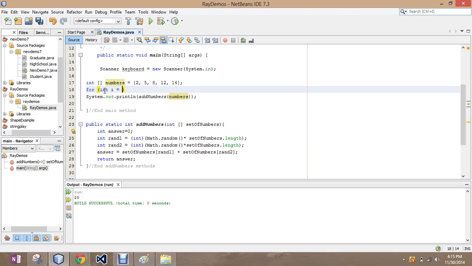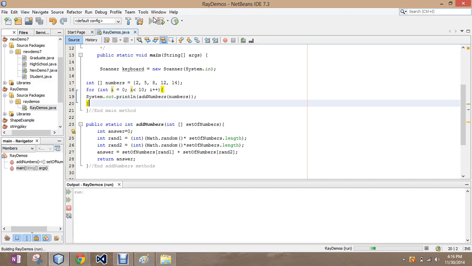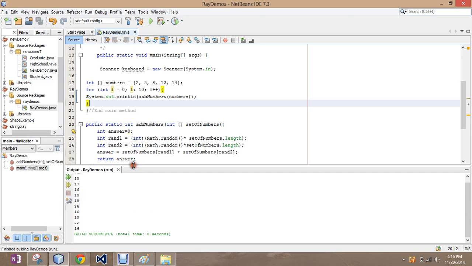To make it print out 10 times, I'm going to say int i equals 0, i is less than 10, increases each time. I in this case has nothing to do with it other than making this print out 10 different answers. And I'm sure some of them probably are the same because I only gave 5 numbers to work with. You see some of the same numbers in there.